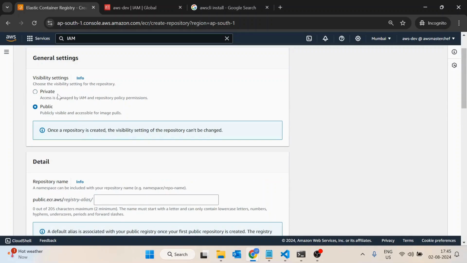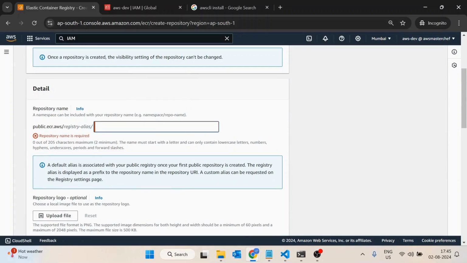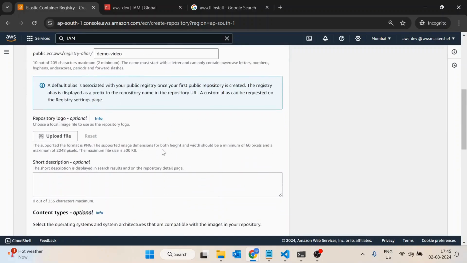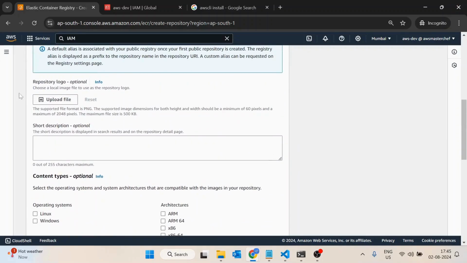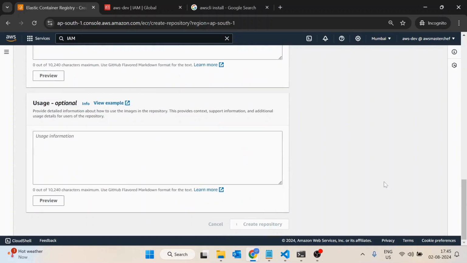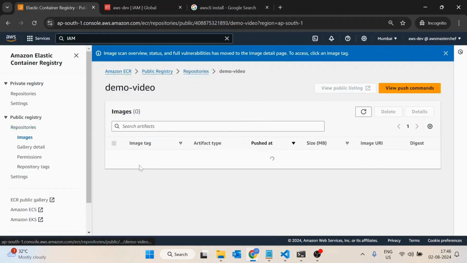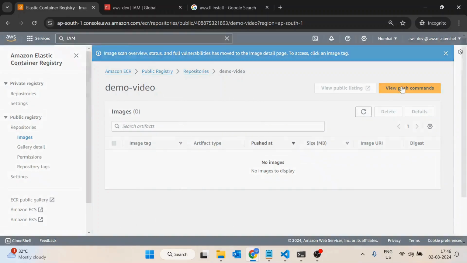Private just requires some IAM permission. Otherwise, everything is the same. So let's go here and name it, I think, demo video. If you want to upload a logo, you can upload one. Otherwise everything is fine. Let's create this repository.